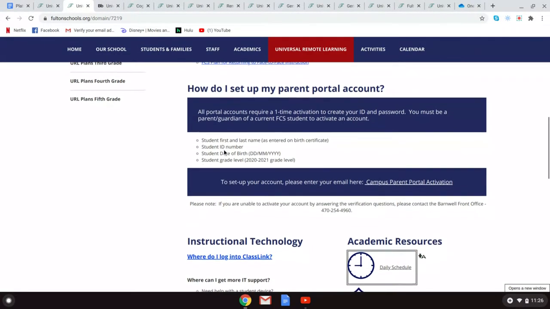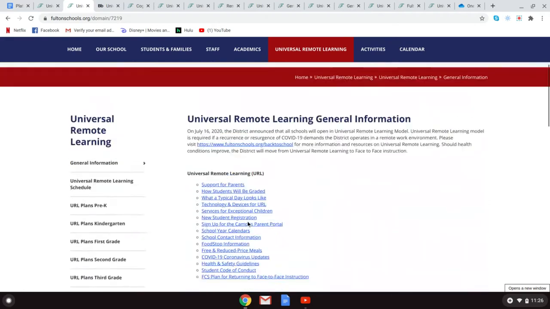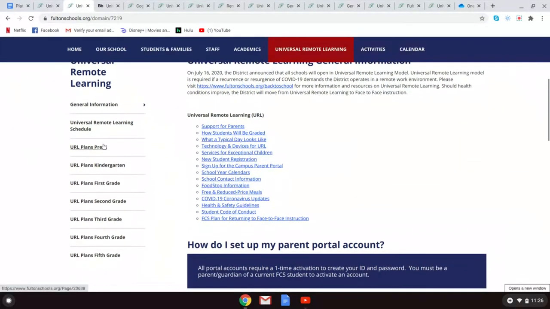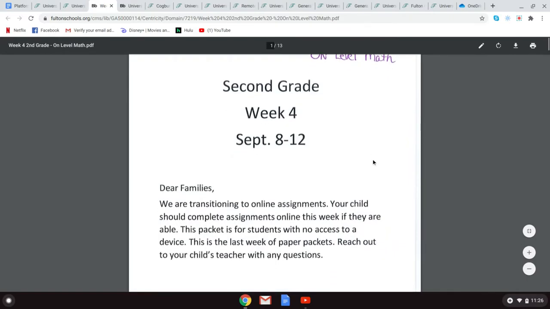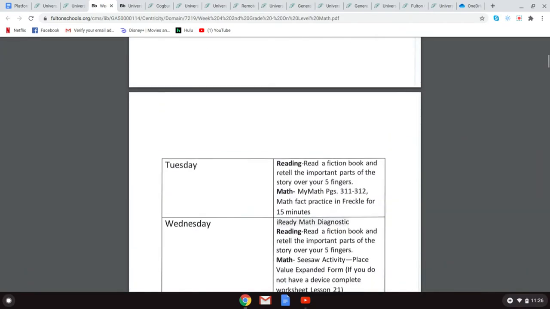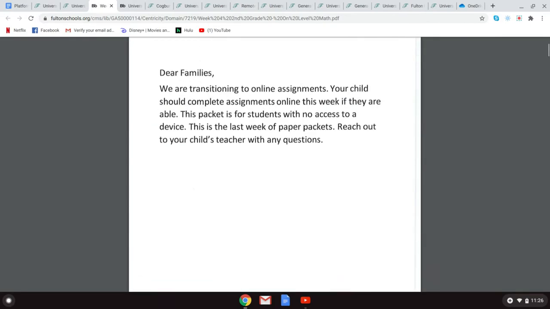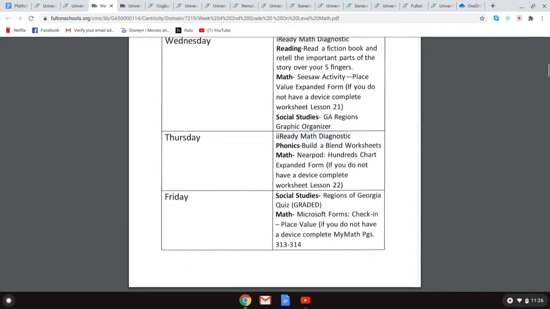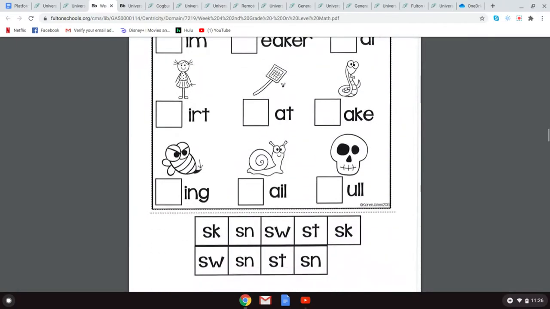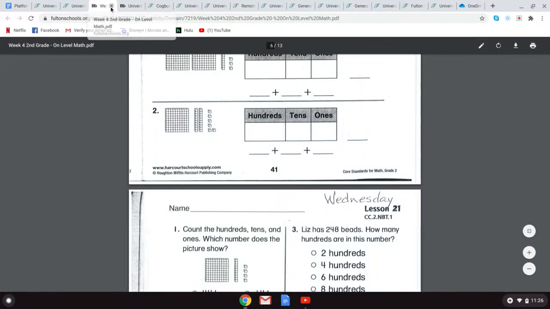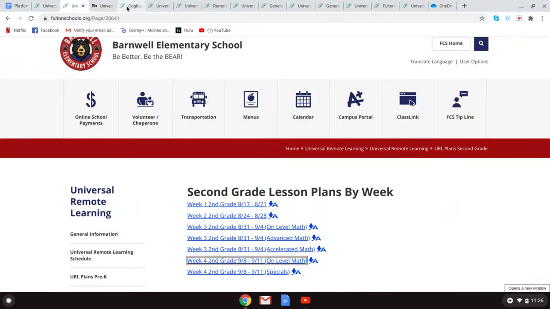Now, in addition to the daily schedule that we see down here, for our Barnwell teachers, over here on the left side, it'll say URL plans next to the grade level. So let's go ahead and check out second grade to see what they would cover in on-level math. And we will download this little PDF where we will see the resources needed as well as a schedule for Tuesday through Friday because Labor Day was on that Monday, as well as the additional resources needed to complete those assignments. Fantastic. So that about covers Barnwell.